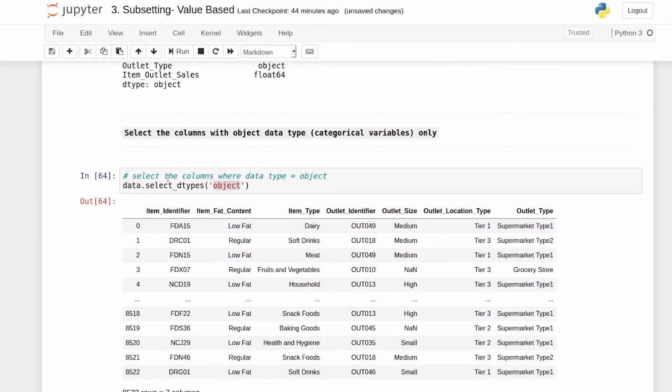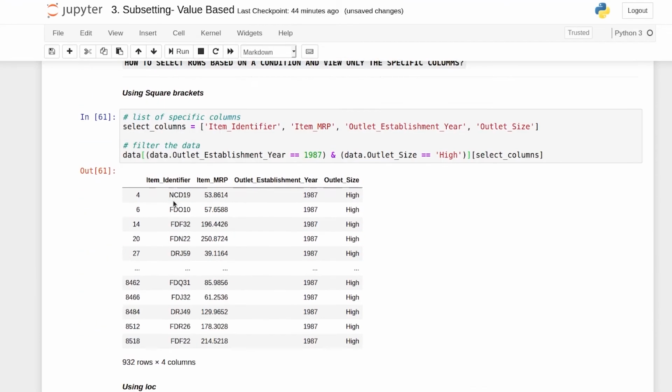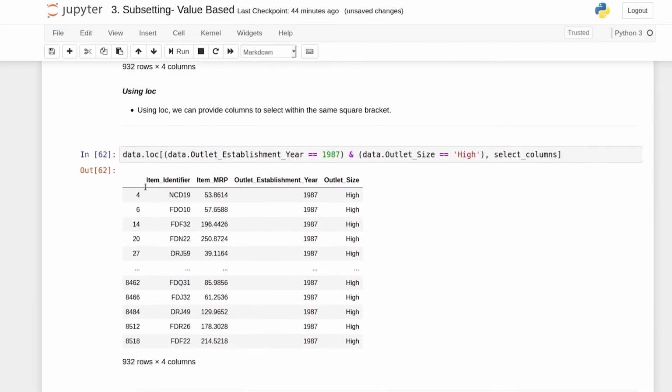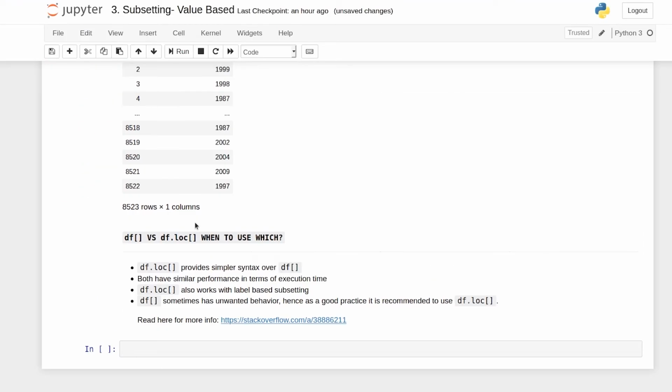We saw two syntaxes, the basic syntax using the square brackets and the loc syntax. The next question is, when both of these approaches work almost the same, then when to use which? So let me tell you a couple of points to make it easier. First of all, the loc utility provides a simpler syntax over the normal square utility. Second, in terms of performance, when you're considering the execution time, there is no difference. Both of them work the same.